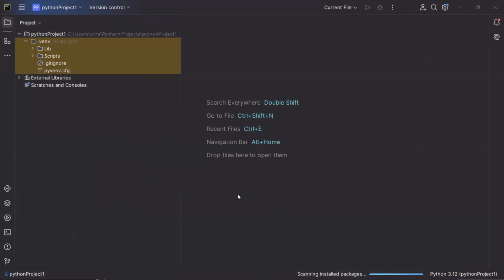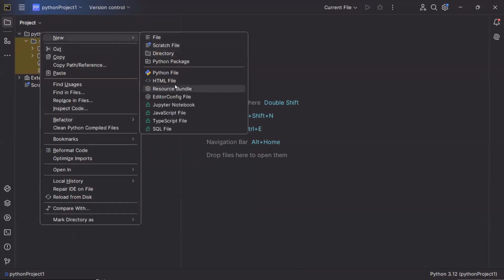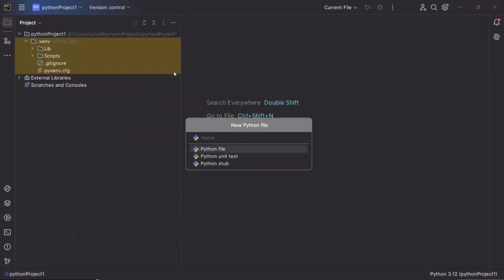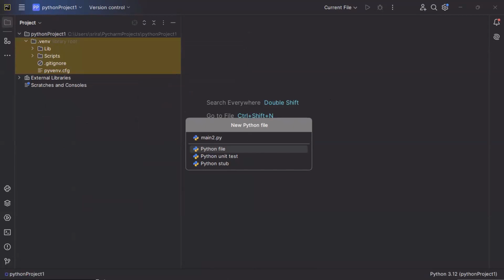Okay, now right click on the Python project 1 folder there. Yeah, right click there. New, the first menu. On the pop-up menu, choose Python file, new Python file, correct. Now type any name, main.py, M-A-I-N dot py. No, not two, just main.py.